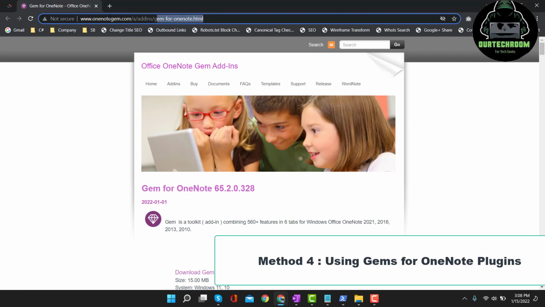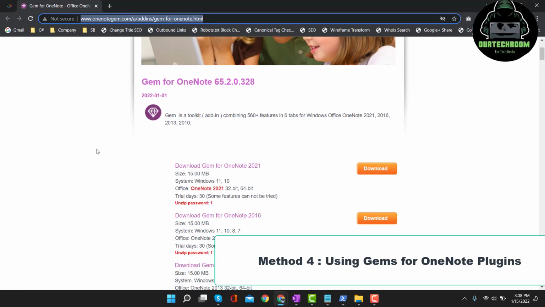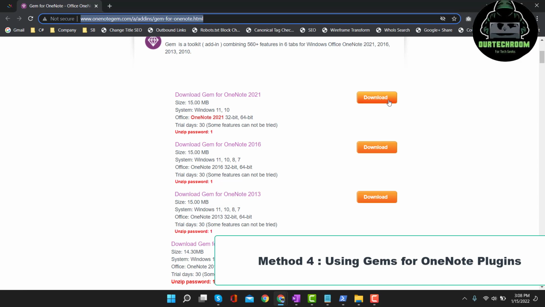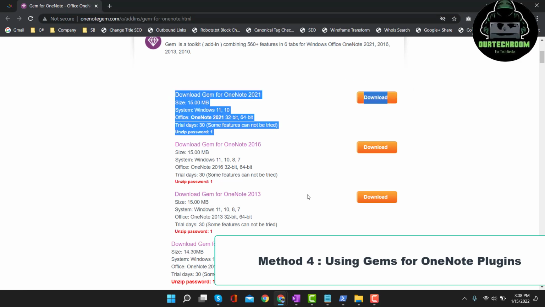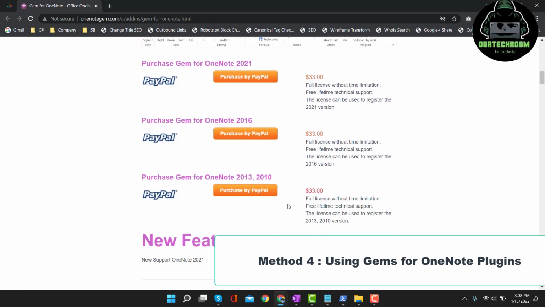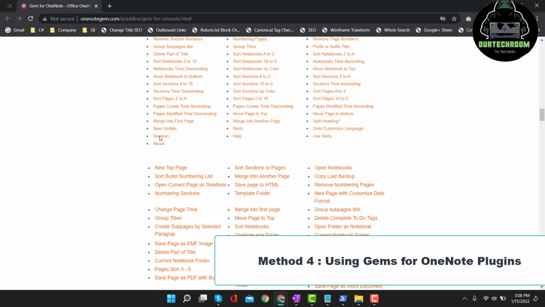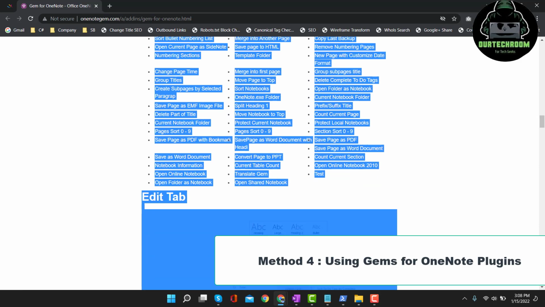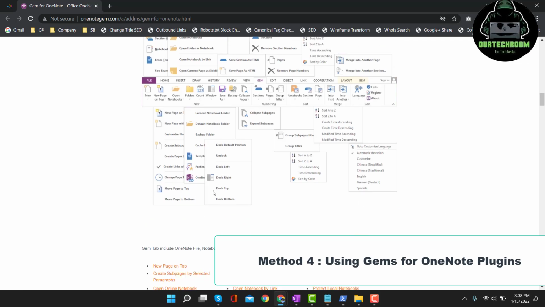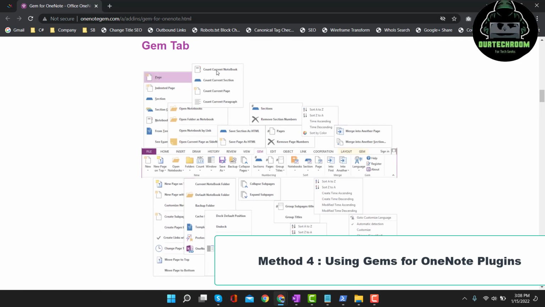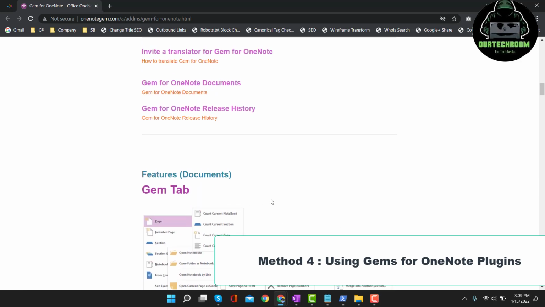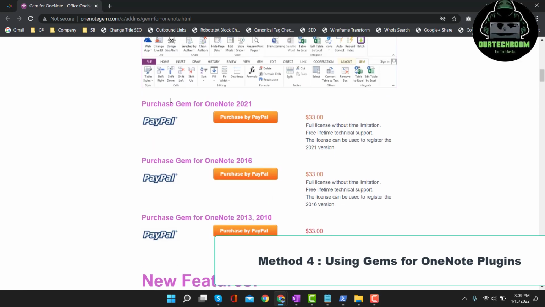I'll also provide this link in the description. Then just come down and click on download, present at the top. You can see other features as well. It has various other features. Among them, one of the important features is counting the words or characters in the document. It is a paid feature.